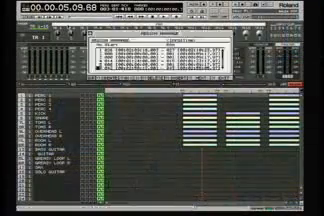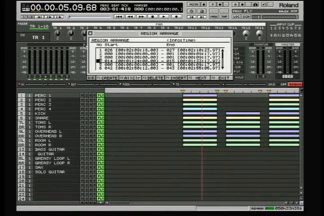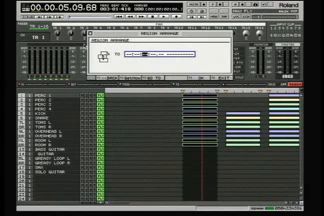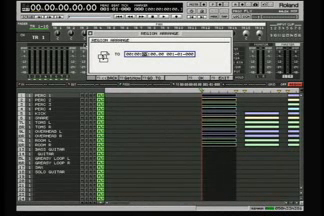The VS2480 has a tool called Region Arrange that allows me to very quickly and easily pick up different loops and assemble them into a full-length drum performance. And there we go. It's done.